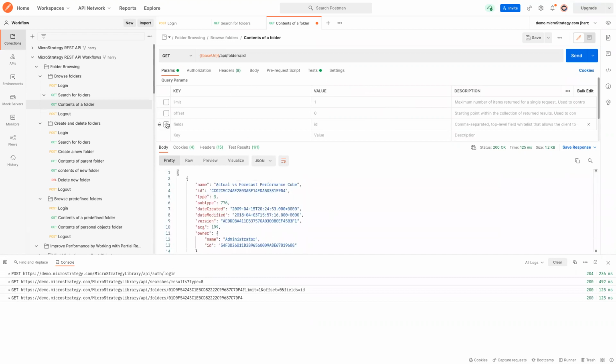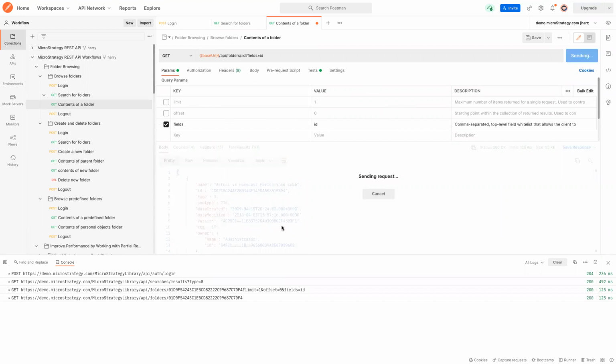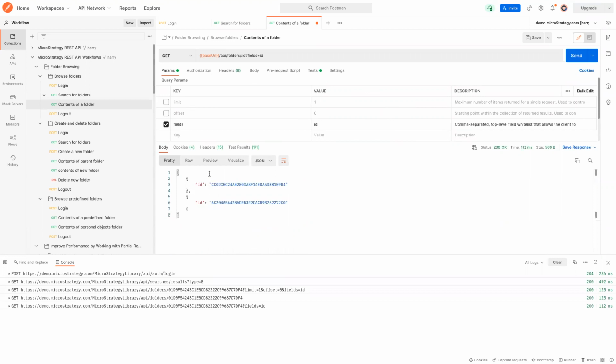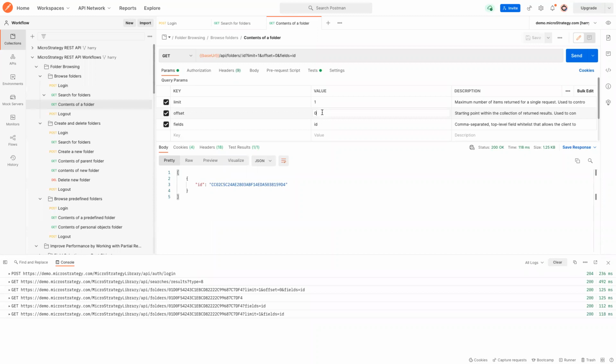If you specify fields, it only returns those fields, and it still returns 2. If I also set a limit to be 1, I only get one, the first one. If I set the offset to be one, I'll get the second one. Okay, so that's this API. And let's see, logout.